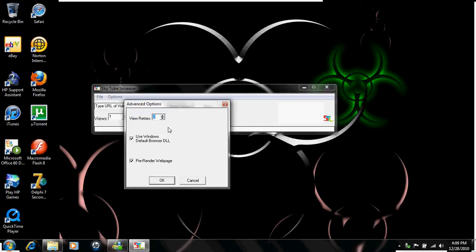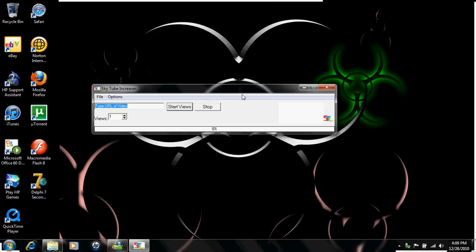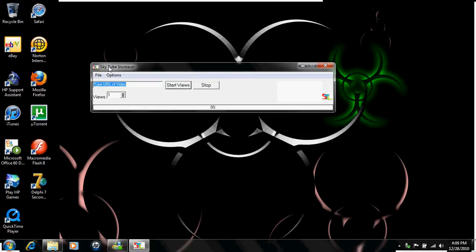In 3.0, I got rid of the advanced options because I really found no use for them. Pre-rendering means it loads the page first. If you turn this off, it basically starts viewing automatically as soon as you press the button. Ignore this; it was something that didn't work out. It was meant to retry the views, but it's useless because version 2 never worked in the first place. So all that was basically for nothing.